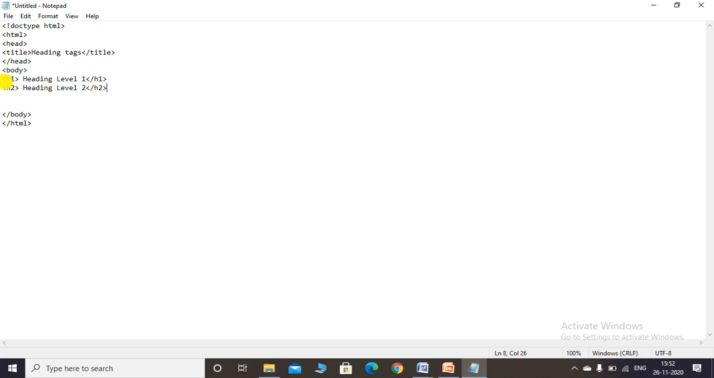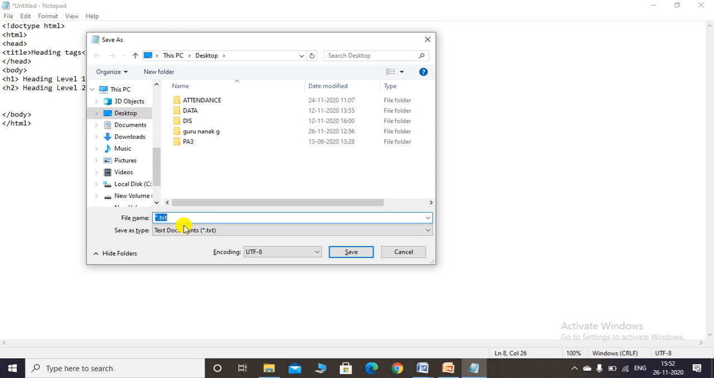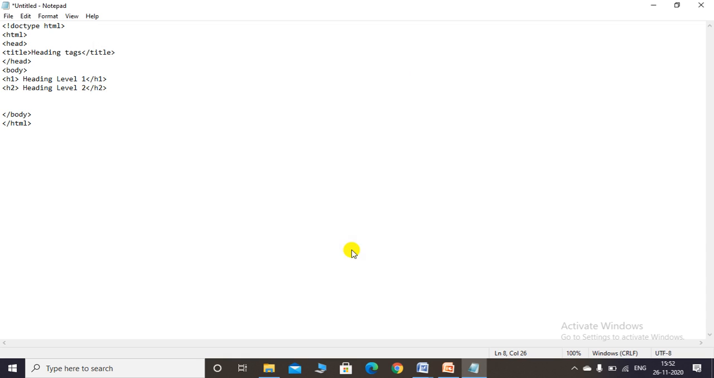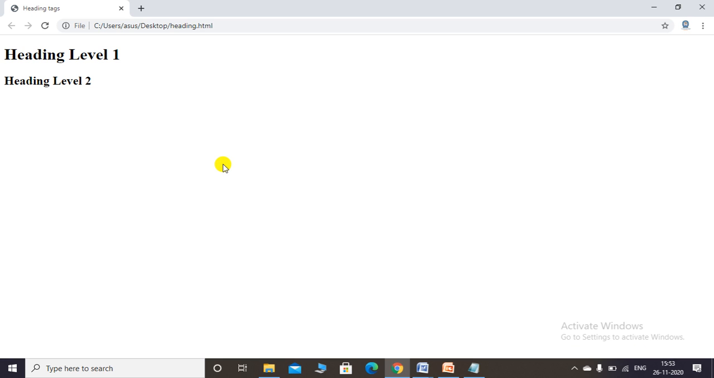Now you have to save the file. For saving the file, you can press Ctrl+S or you can go to the File tab and click on Save. Let the file name be heading.html. Always save it with the extension .html. I will save it on my desktop, go to my desktop and click on this heading file. You can see the particular heading appears on my screen.